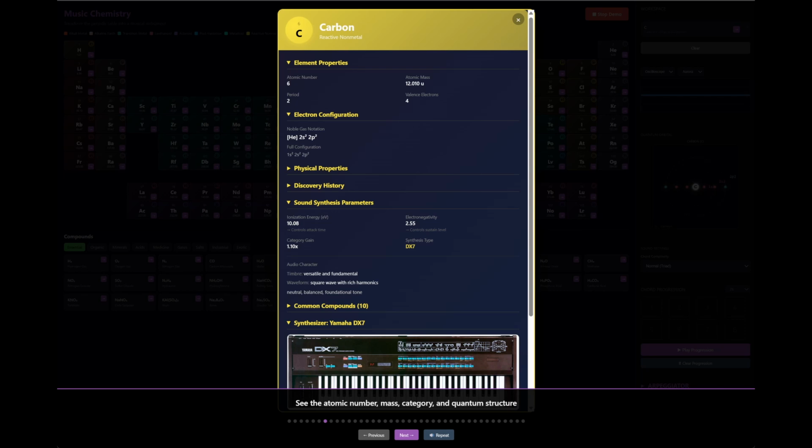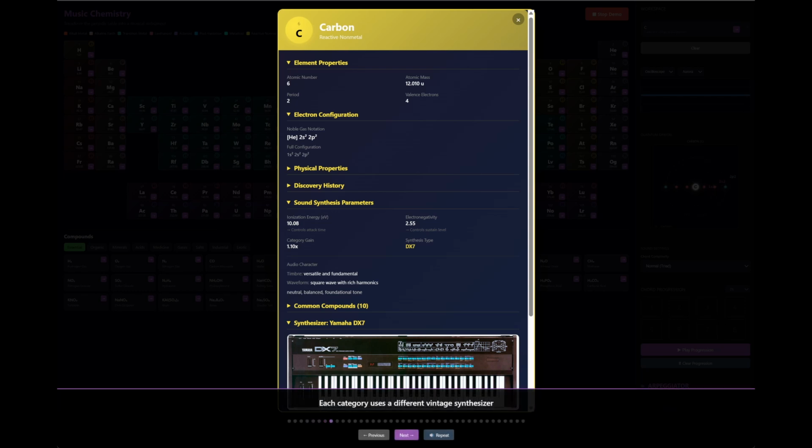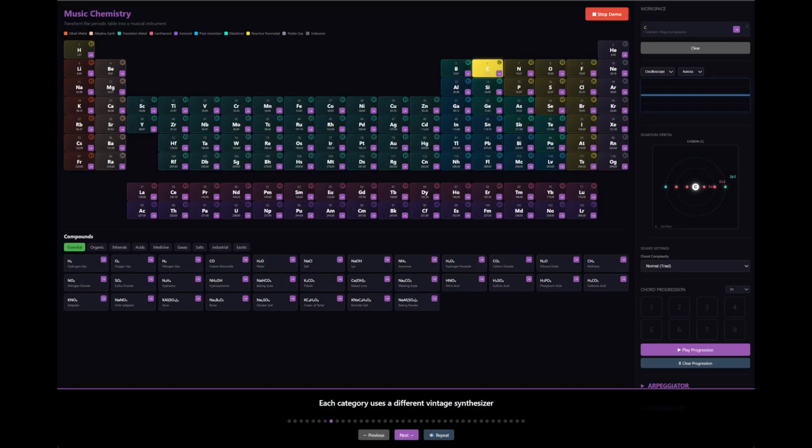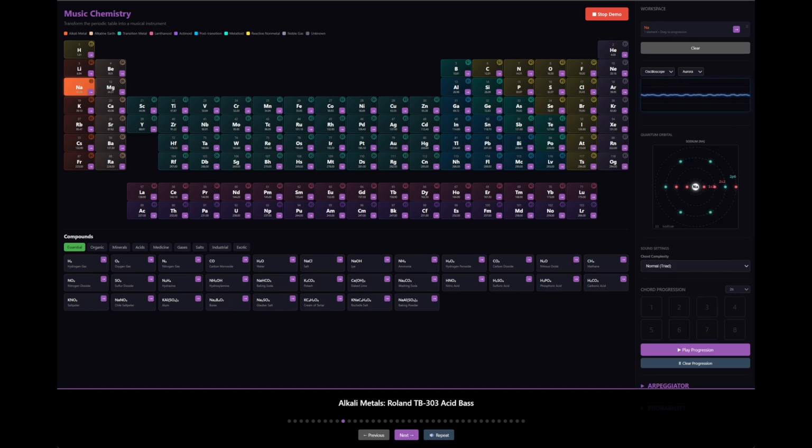The synthesizer display shows this uses the Yamaha DX7 for FM synthesis. Carbon, as a nonmetal, uses the Yamaha DX7, the legendary frequency modulation synthesizer from the 1980s. Different element categories use different synthesis engines. Musical Chemistry uses 9 vintage synthesizer emulations. Let's explore several different element categories and their synthesis techniques.